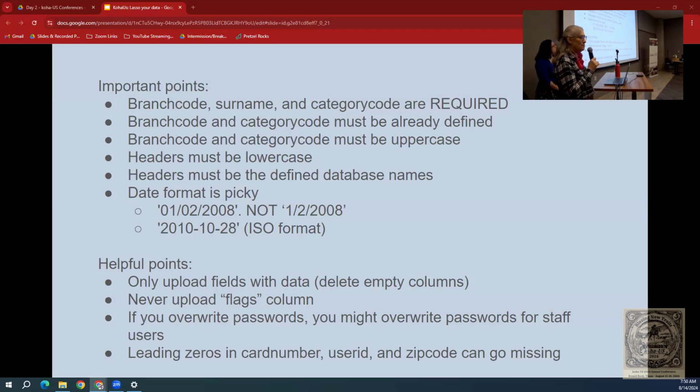Your date format is super picky, so we just go with ISO format. And like I said, only upload the fields that are necessary. You don't have to have every field in that sample. Just never, ever, ever upload your flags column. Chaos ensues. Also, if you're uploading passwords, it does get complicated if you've overwritten your staff passwords. And leading zeros in card number, user ID, and zip code can go missing.